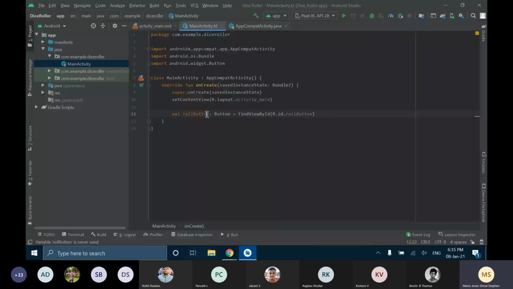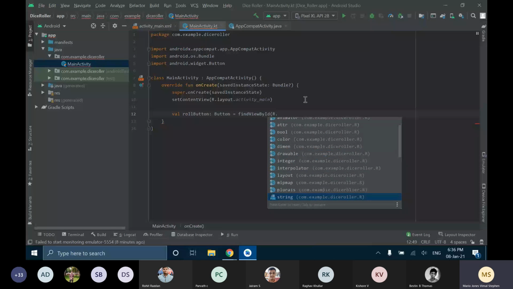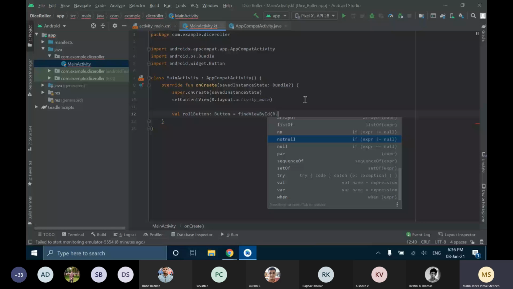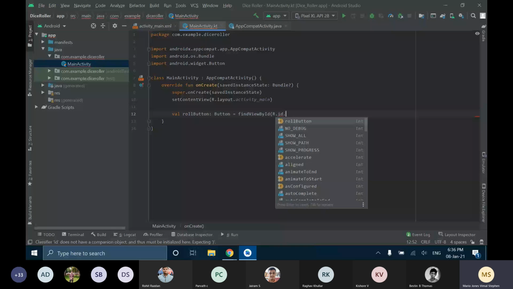And this capital R just means resource. R stands for resource. There is this huge collection of resources, and there are various types of resources in Android: ID, animator, attributes, bool, drawable, layouts, and strings. This resource is a collection of many items, and what we are interested in here is the ID resource collection and ID dot roll button, since I want this button here.